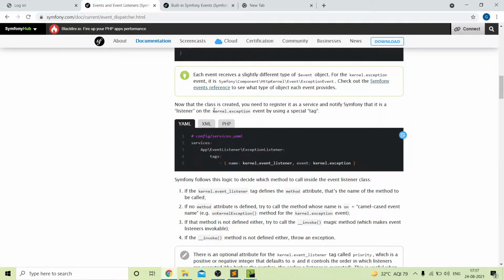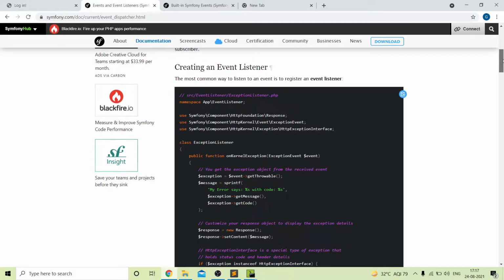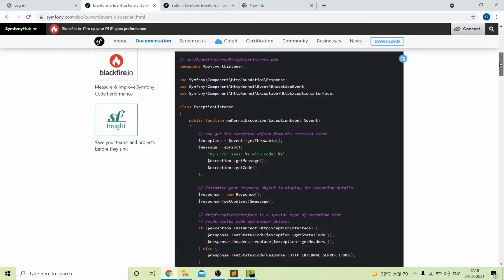So we will again follow the official documentation of Symfony and I will share the link inside the description box. So here you can see that here is an example to create an event listener. So this is the exception listener. For example, if an exception error is coming in our Symfony 5 application, then we can handle that exception here. So first we need to create a folder named event listener inside our source.